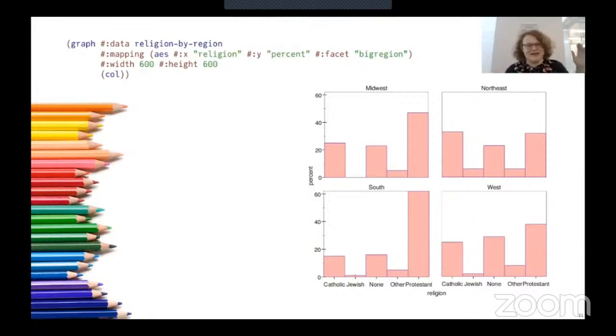So we take in our data saved as religion by region, we map the x-axis to religion, the y-axis to percent, and facet on the variable big region, and we use the call renderer to tell Graphite to draw a bar chart. We can now gain some reasonable insight from this data. For example, we now know that, at least in this dataset, Protestant respondents in the South greatly outnumbered any others.